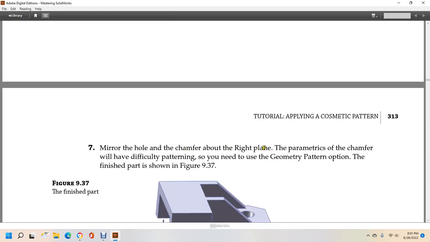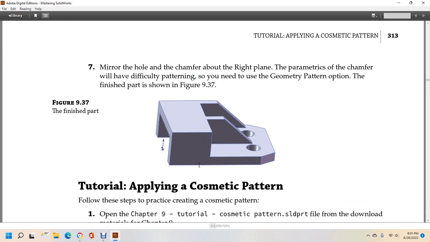Mirror the whole chamfer about the right plane. Parametrically the chamfer will have difficulty patterning, so use the geometry pattern option. The finished part is shown in figure 9-37.